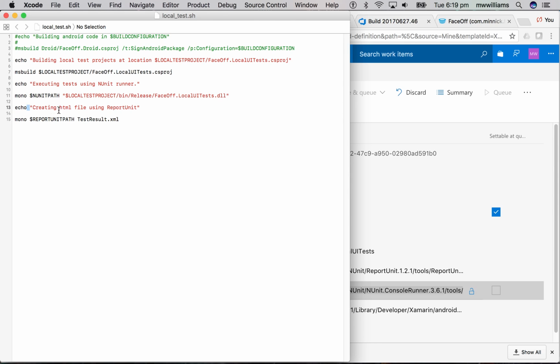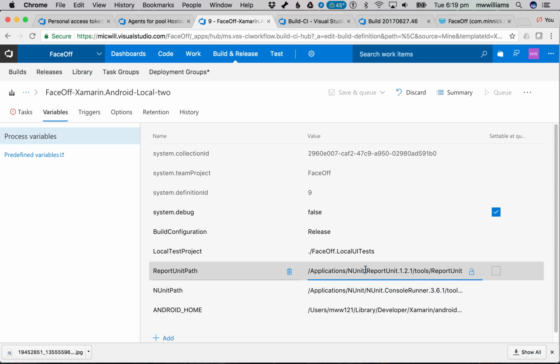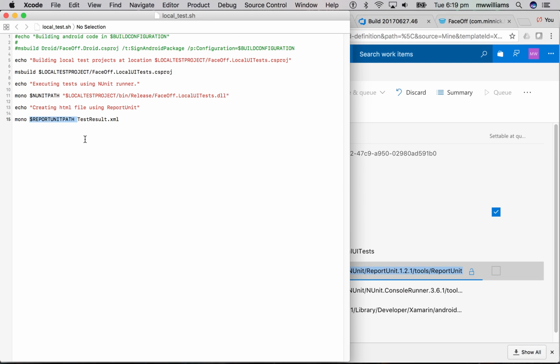Then we simply say echo and creating the HTML file using ReportUnit, and this will again reference the environment variable for ReportUnit path, which is specified here. And then we specify the location of the TestResult.xml. Now, because I'm running this script from the base project folder, that's where the TestResult.xml will be stored after NUnit finishes. So I don't need to specify any path prior. So that is our bash script.